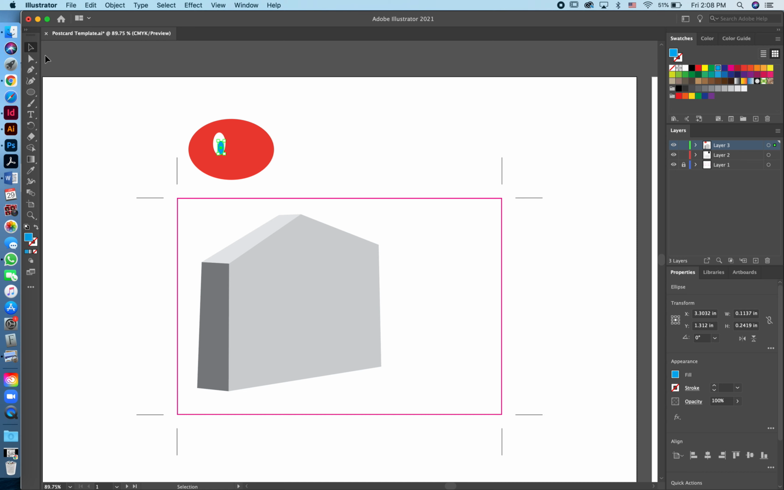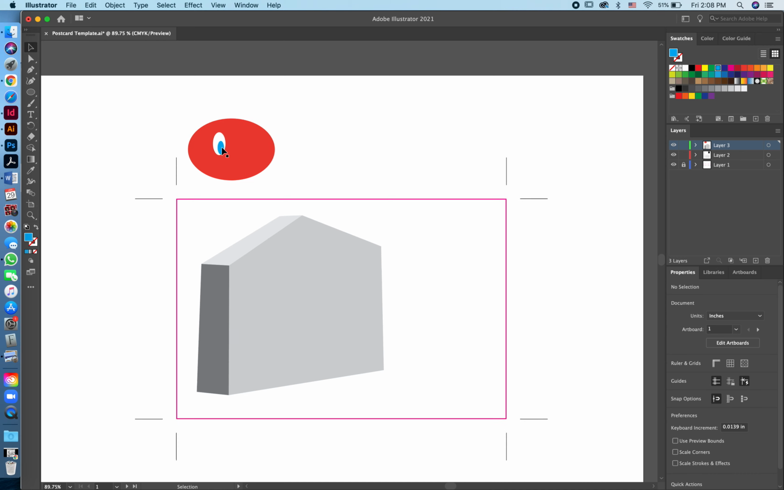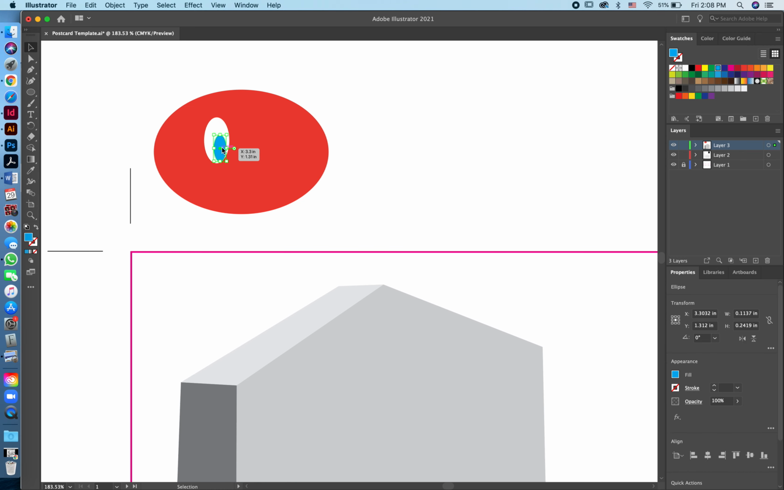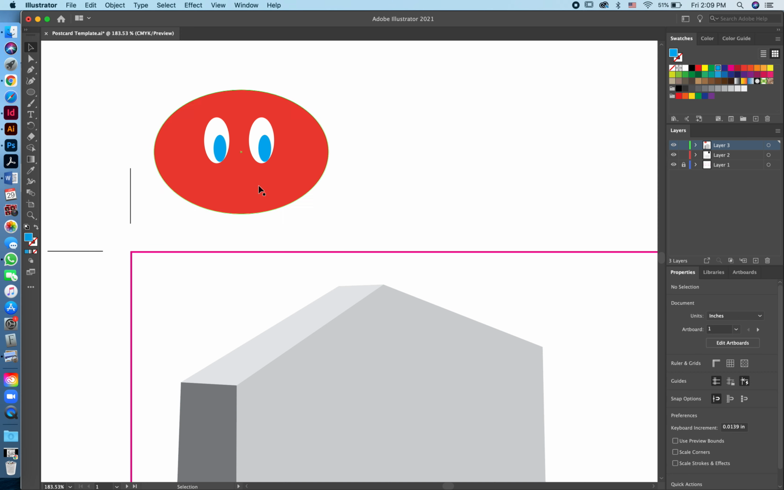Now if I want to make a second eye without having to redraw this, I can select both parts of the eye. I held down Shift so that way I can select them both. And now if I hold down Option on a Mac or Alt on a PC, then we can duplicate the shape.